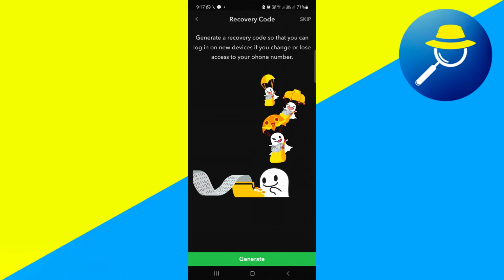So you want to make a note of this backup code and keep it somewhere safe. If you can't generate a login code, you'll need it to log back into your Snapchat account. Make sure you do save this because without it, you could be locked out for good. So make sure you take a screenshot of your backup code.